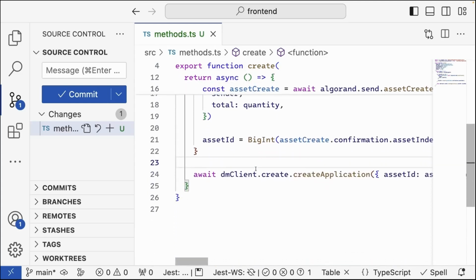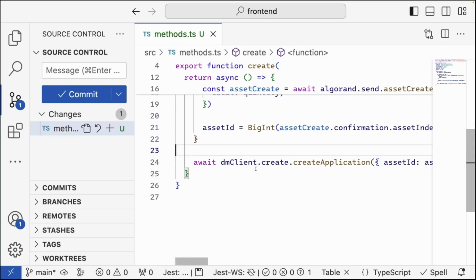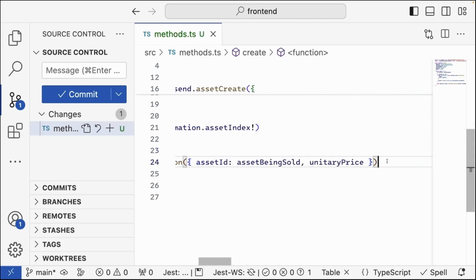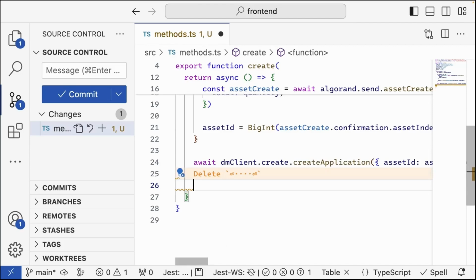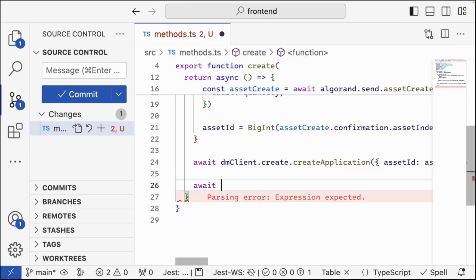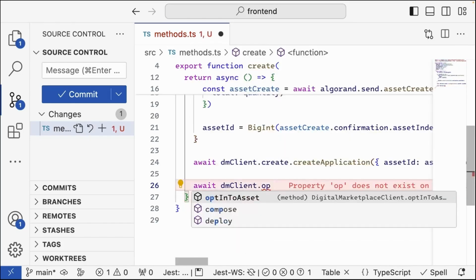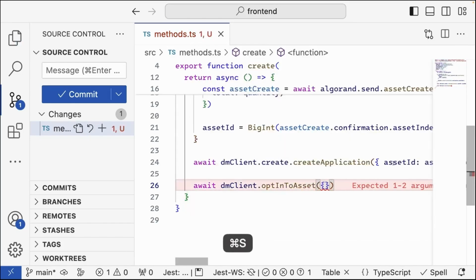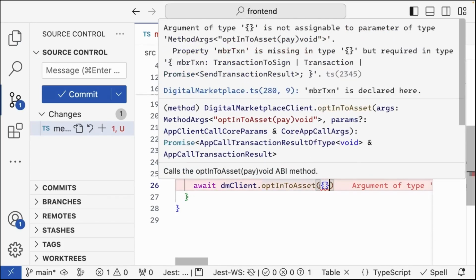So we could create a separate function that handles depositing assets separately. However, we can do that in our create function because the user would expect that every time we create the app, we also deposit in the assets that we want to sell. So I'm going to come down here. I'm going to say, actually, let's do await DM client dot opt into asset. And in this opt into asset, we need this MBR transaction.